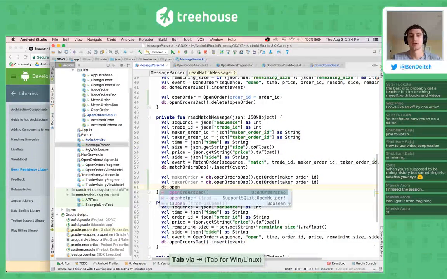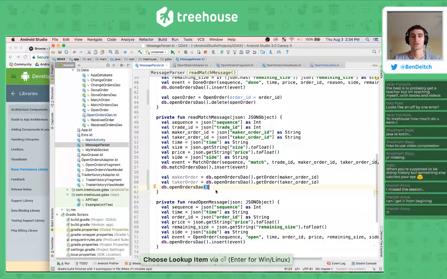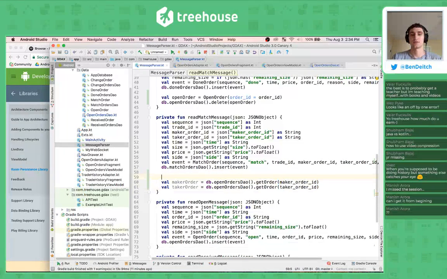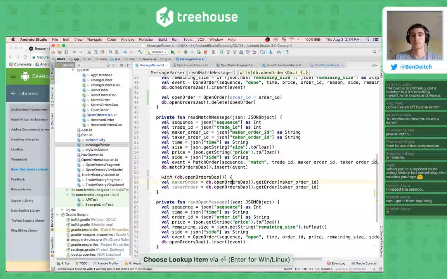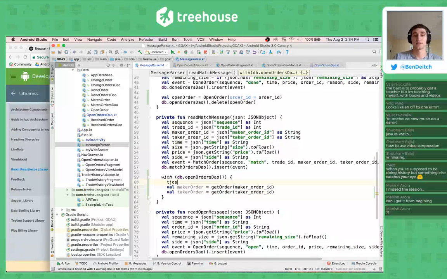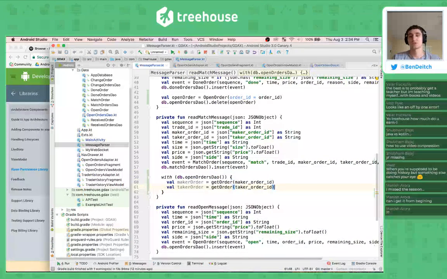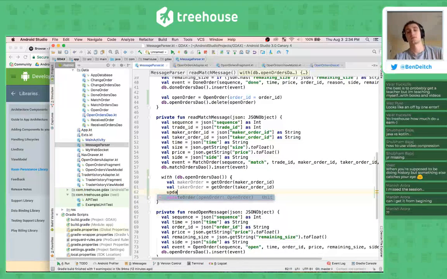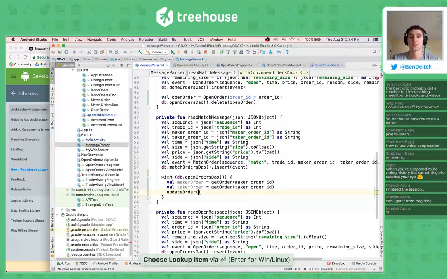So db.openOrdersNow. And here's something that I can show that's kind of cool. I don't know if this is how I actually want to write it, but we can do with(db.openOrdersNow) and then everything inside here we can just do this. So here this is the open orders now. So that's what with does, which makes it just a little shorter to write stuff. So see, we can just write updateOrder now. We don't need db.openOrdersNow.